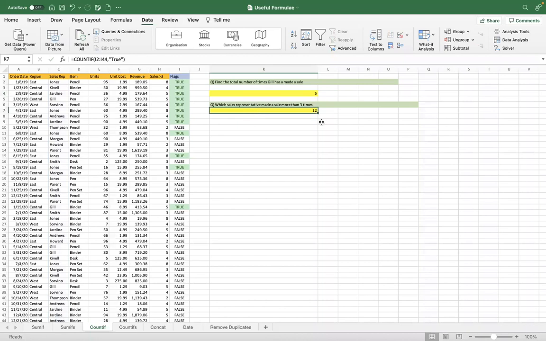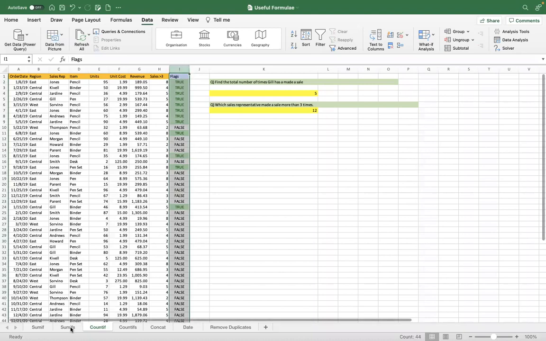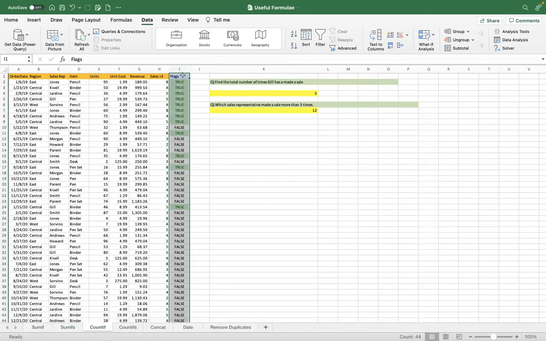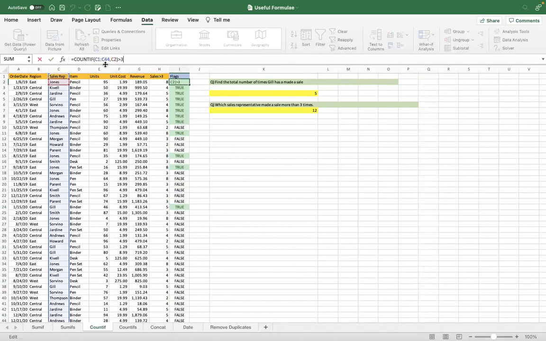Now again, which sales representative has made a sale more than 3 times? For that we can put up a flag, because there are not multiple conditions here, just one condition. We have a flags column, which is a newly generated column. You wouldn't have seen it before, as revenue was the last column, but for COUNTIF I've generated another column called flags, in which I'm giving a binary condition. So COUNTIF from C2 to C44.